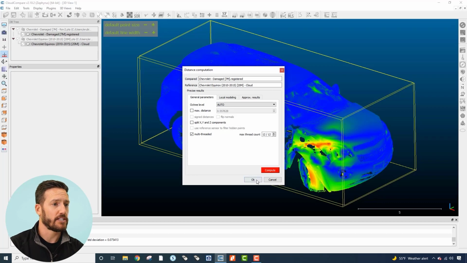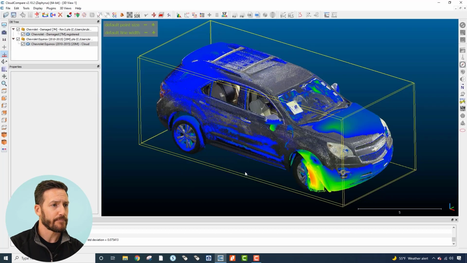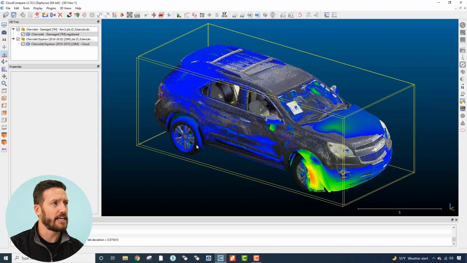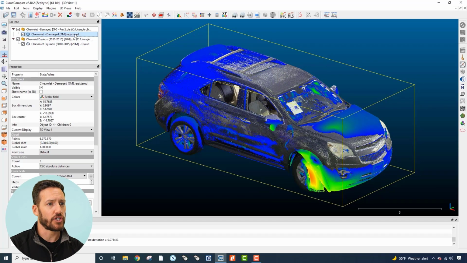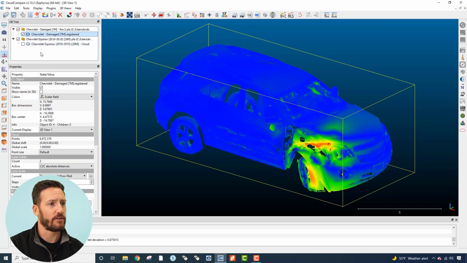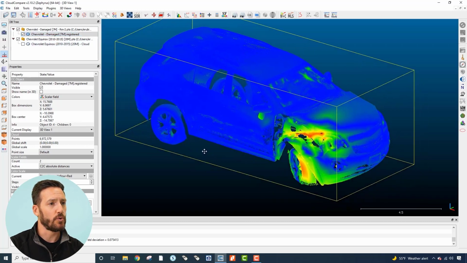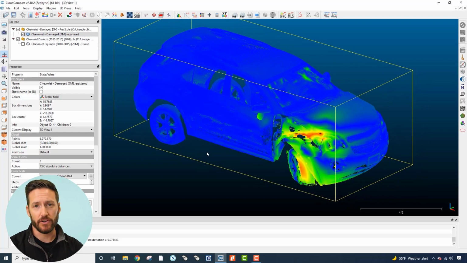Well, that took about 10 seconds, so we're good to go now. And you can see that it takes the damage model and turns it into a scalar that is now based on the cloud-to-cloud distance. The blue suggests that there is very little difference between the exemplar point cloud and the damage point cloud, and as you get towards the hotter colors, that means there's more of a disparity between them. So that's the crush distance.